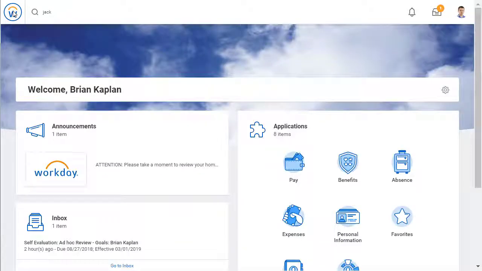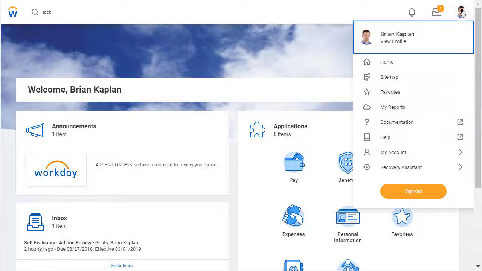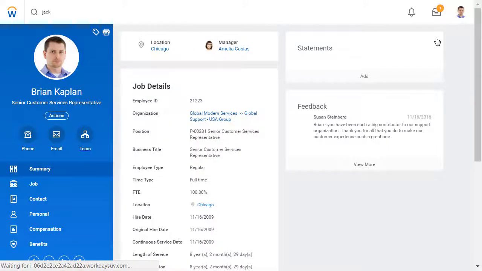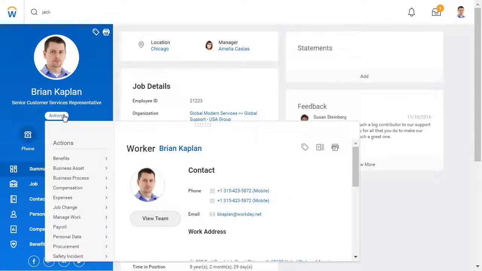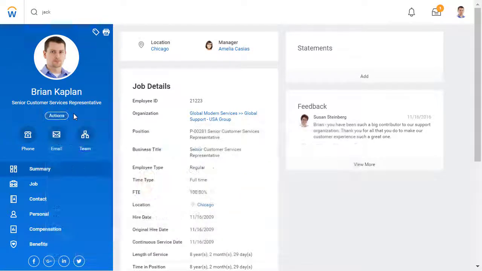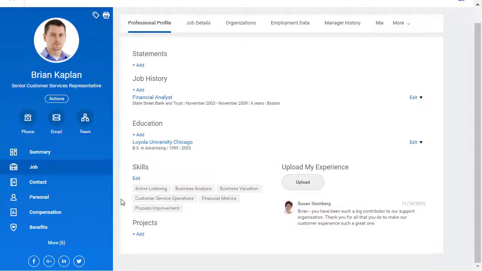I'll now look at my worker profile. From here, I can click my Actions button to see available actions. I can click any of the tabs, such as Job or Contact, for more information. I can also click links if needed. Another great thing about the worker profile is I can add my social networks as contact information. I'll click the Contact tab.